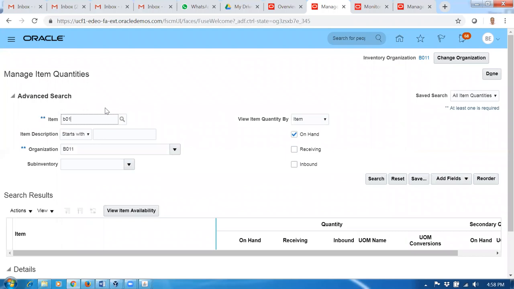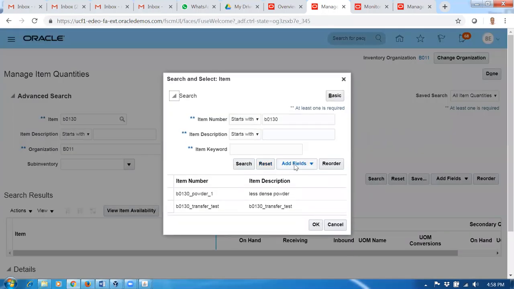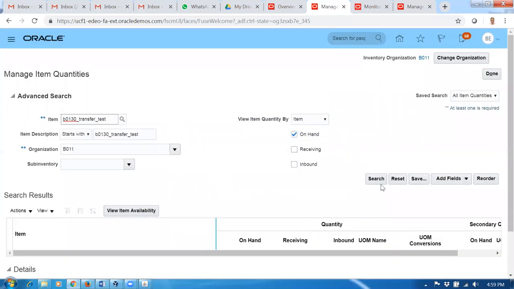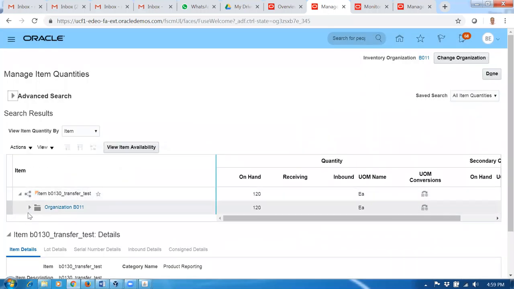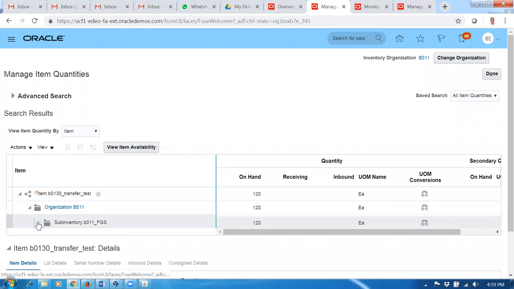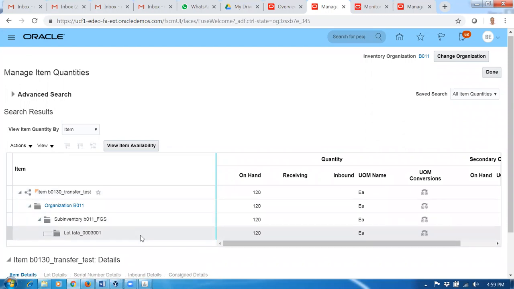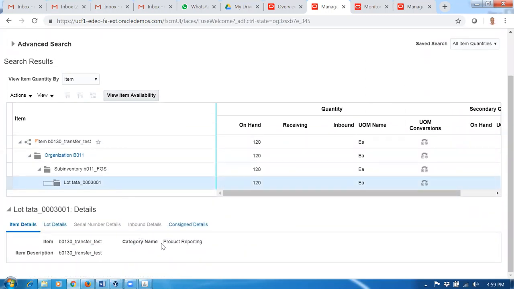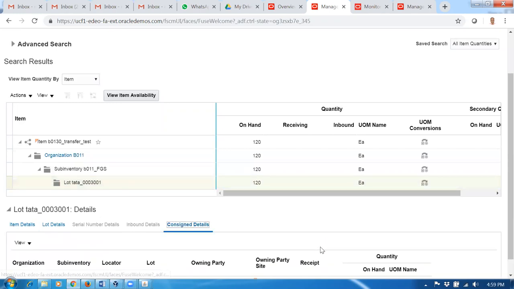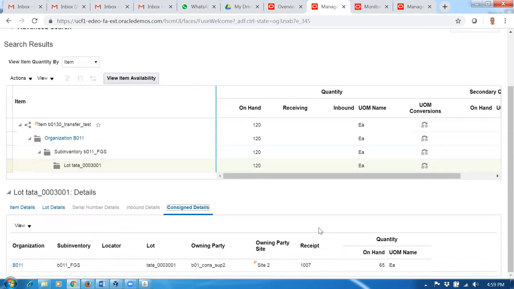It's B01 30, I'm going to give a tab. Transfer test, click on OK now. Once you search, it shows you all of this. Expand it. Now the consignment details are coming, but it has to show us what is ours on hand now.